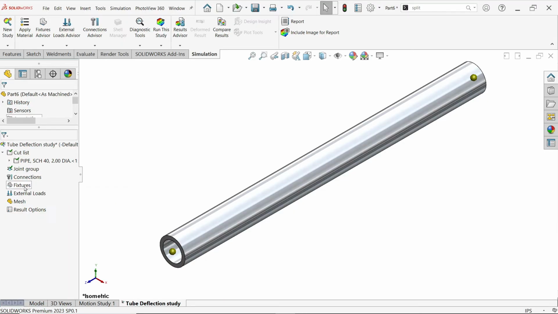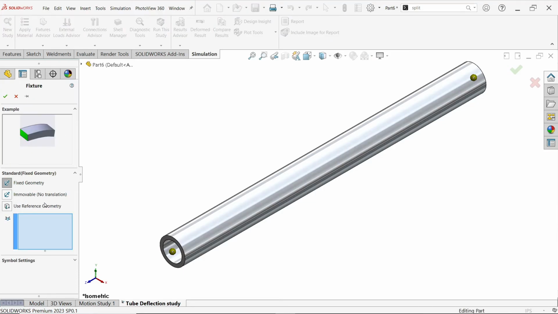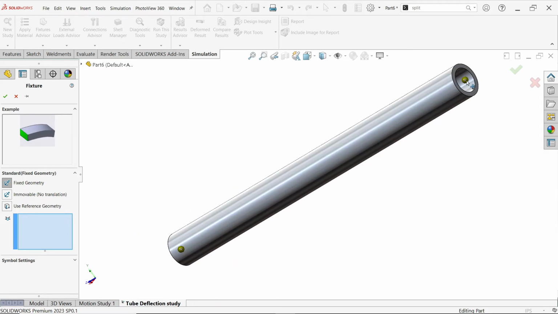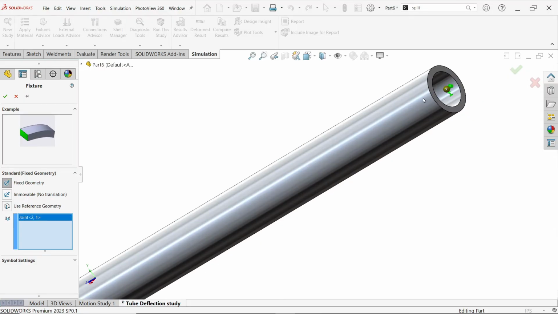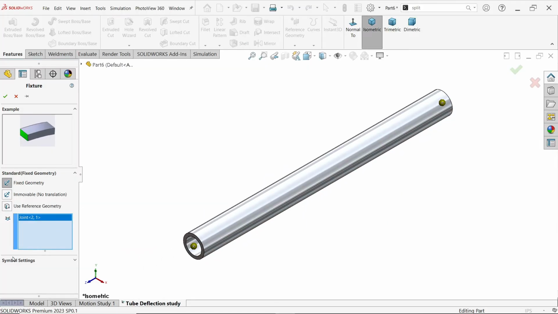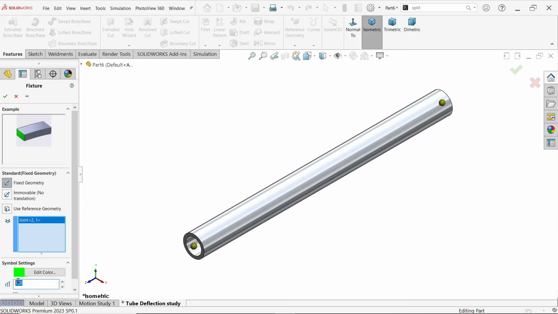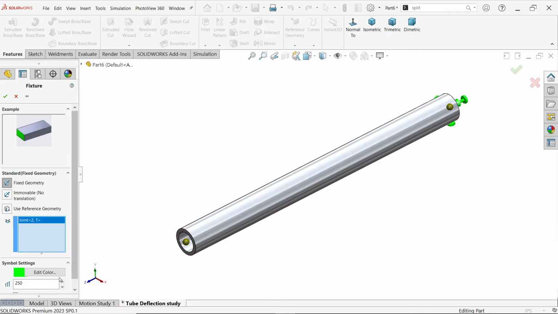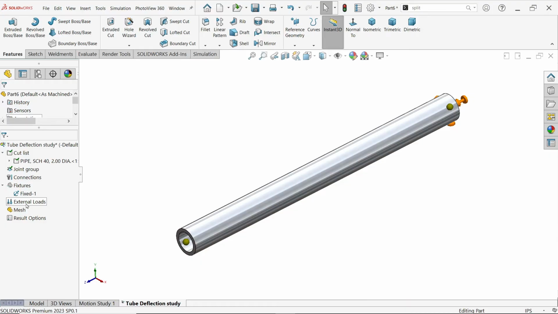Simply go to fixture. So right click, fix geometry. Now one face we have to fix. So here activate fix, and I am going to select this joint. Now it seems okay, but the symbol is smaller. So go to symbol, and from here let's say 250. Look, this looks bigger. Even though you can edit color from here, we will keep it as it is. Say OK.